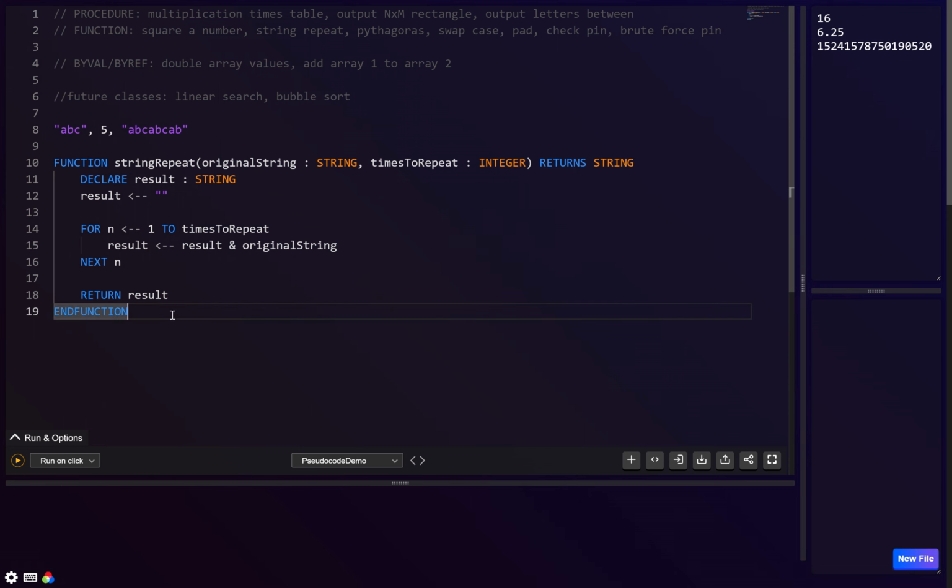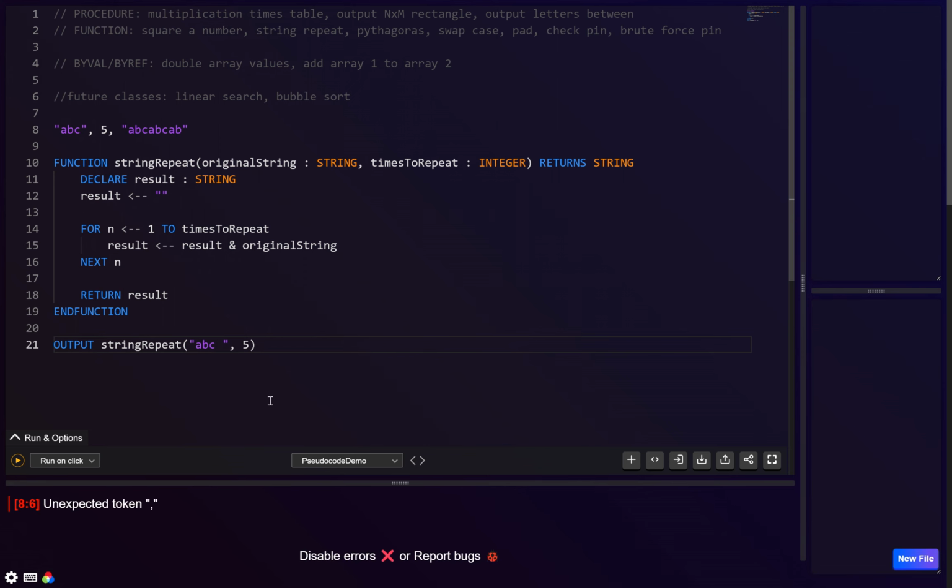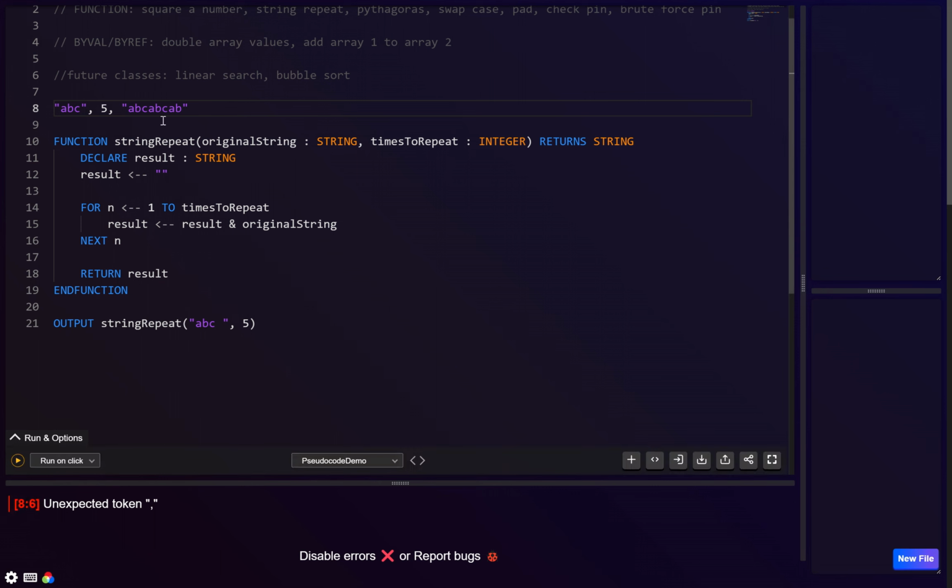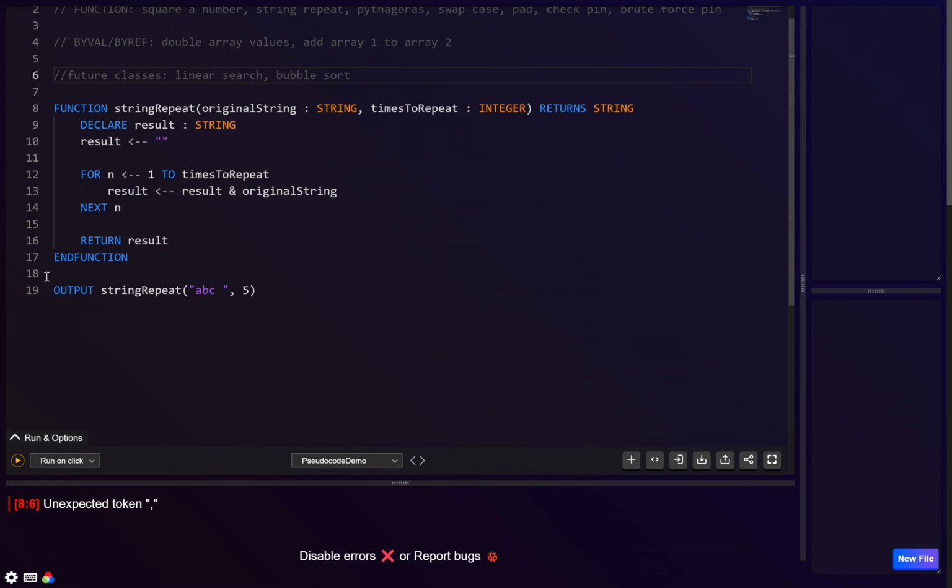So let's just test this. Again, let's go output, let's go string repeat, and let's try this example. ABC 5, and actually I'm just going to give it a space, just so we can actually see, because otherwise it's a bit difficult to count. Right, unexpected token. Where is that? Okay, so 86. Okay, that's just my example here. So let's just delete this.